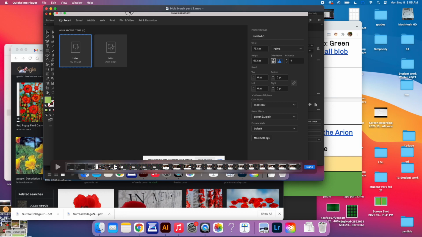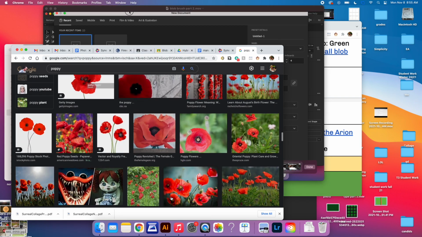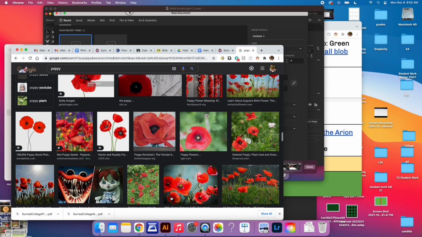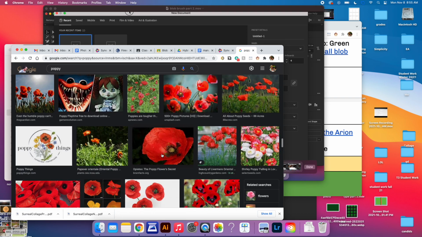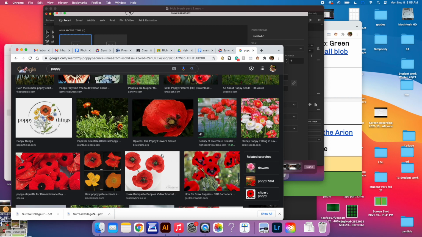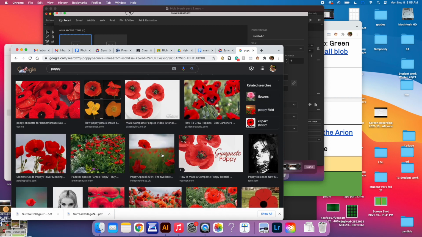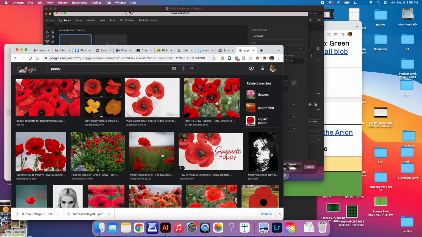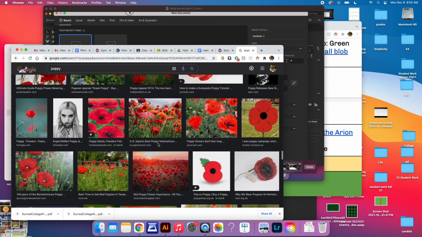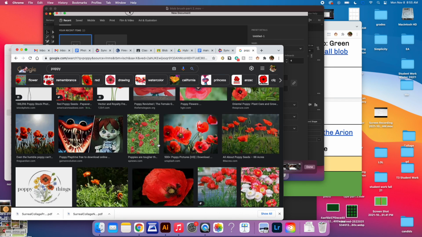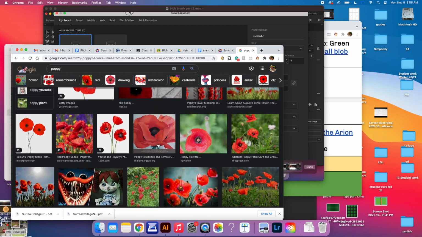Okay, so for our blob brush, we are choosing either a flower or a vehicle for this activity. And the thing that the blob brush is so good at making is organic shapes. Organic lines are squiggly lines. Organic shapes are shapes that are not easily defined. So the blob brush is the best for making organic shapes.